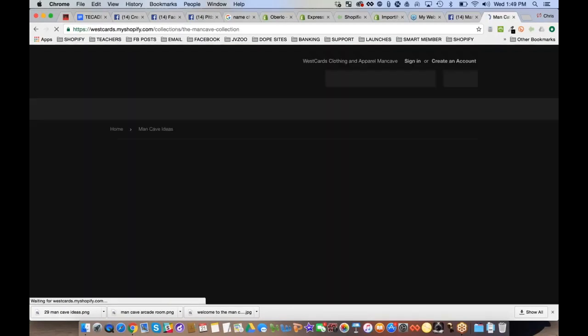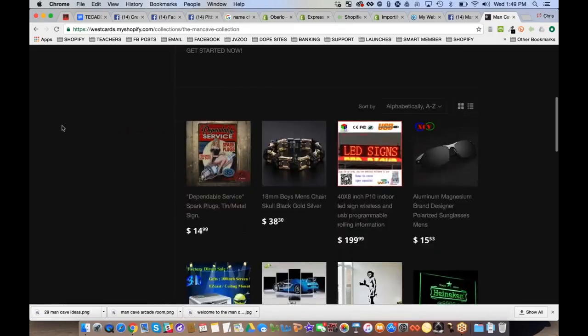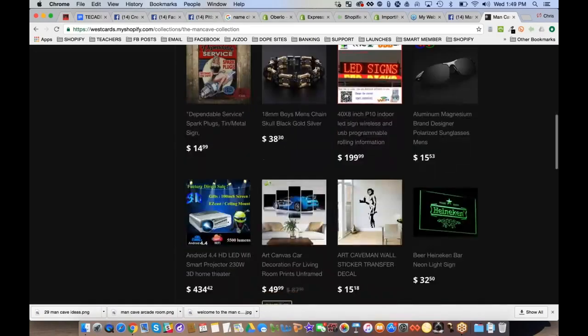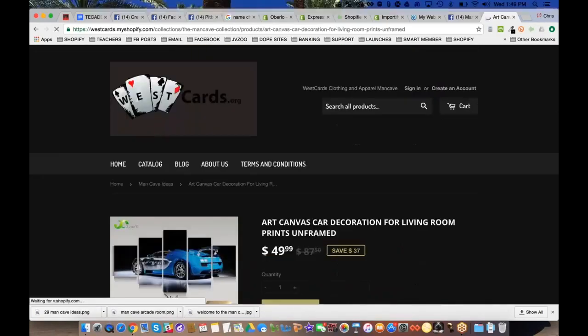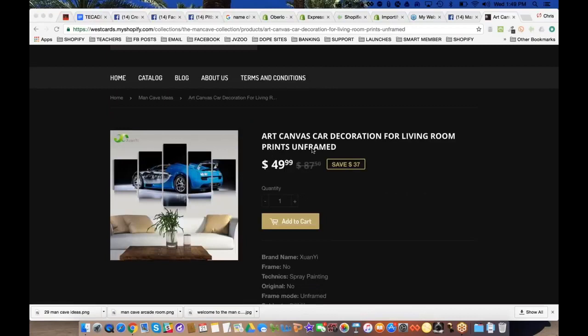Man Cave Ideas, Man Cave Collection. Okay, here we go. Let's look for something here. Of all these things, anything jumping out at us? How about this one? Here's a product. Let's say this was your Man Cave Expert site. You can find an art canvas with a car decoration on it. This might be great for a man cave. It's $50, that's what they're charging. They're probably getting it for a lot less, maybe $15 or $10 or whatever.